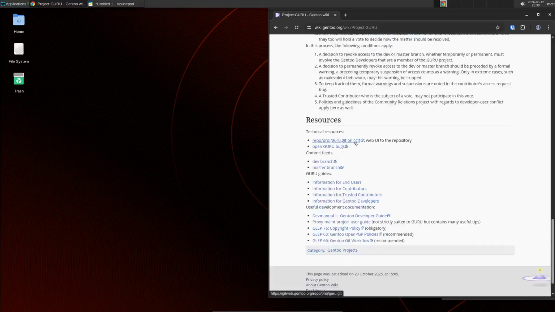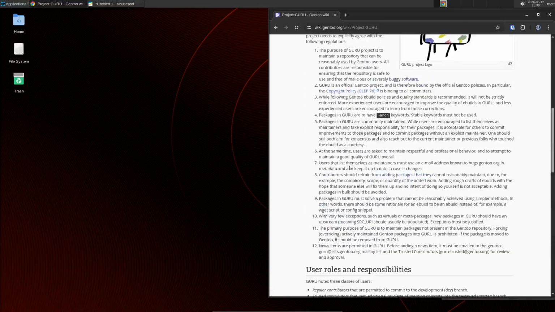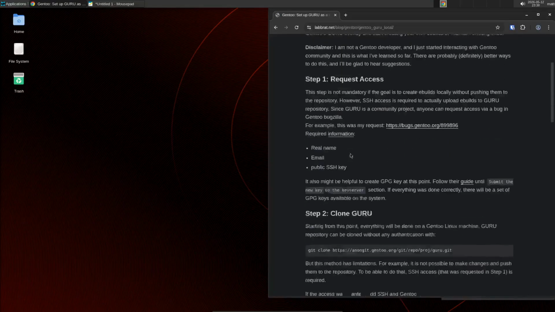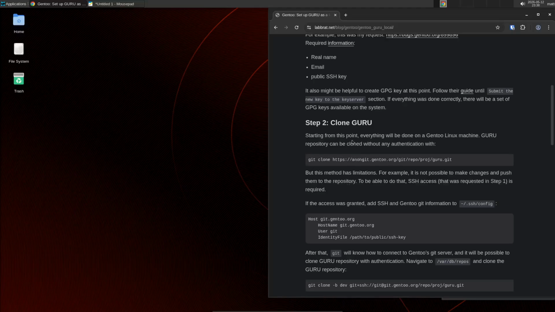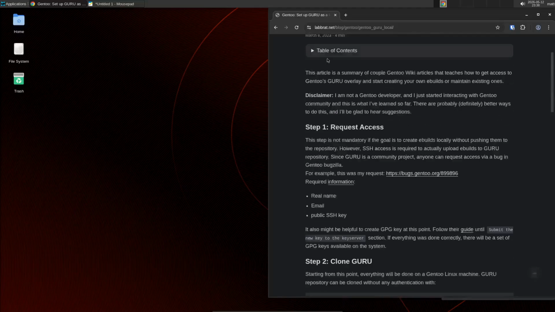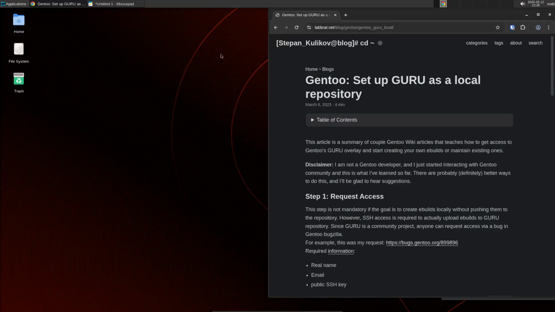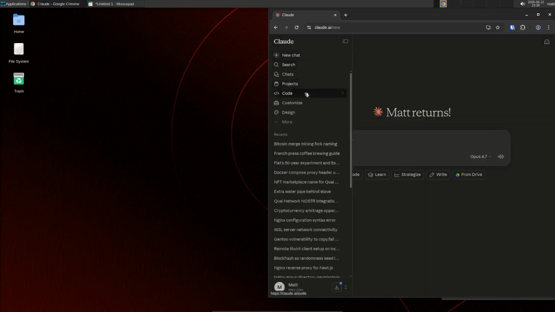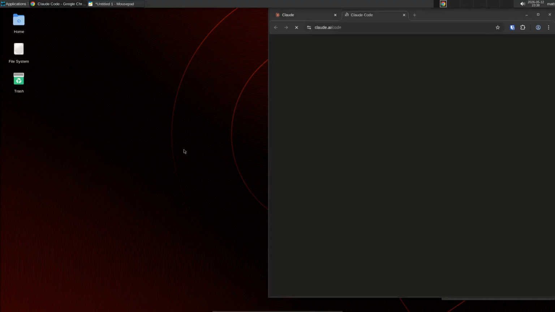Here's some basic information here. Set up Guru as a local repository. No, I don't want it as a local repository. You know what I'm going to do is I'm going to skip ahead. Actually, we're going to use AI. Guys, it's so easy to do pretty much anything these days with AI.